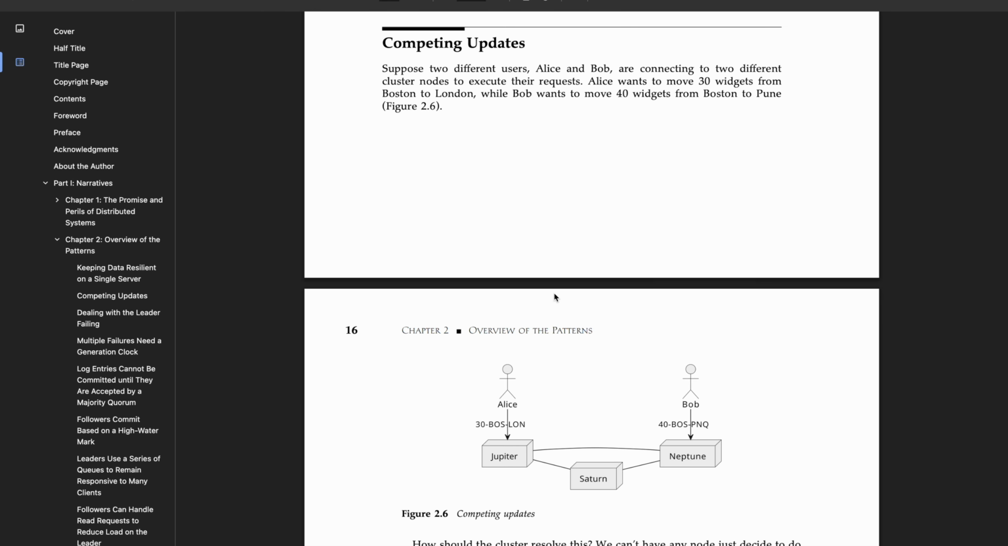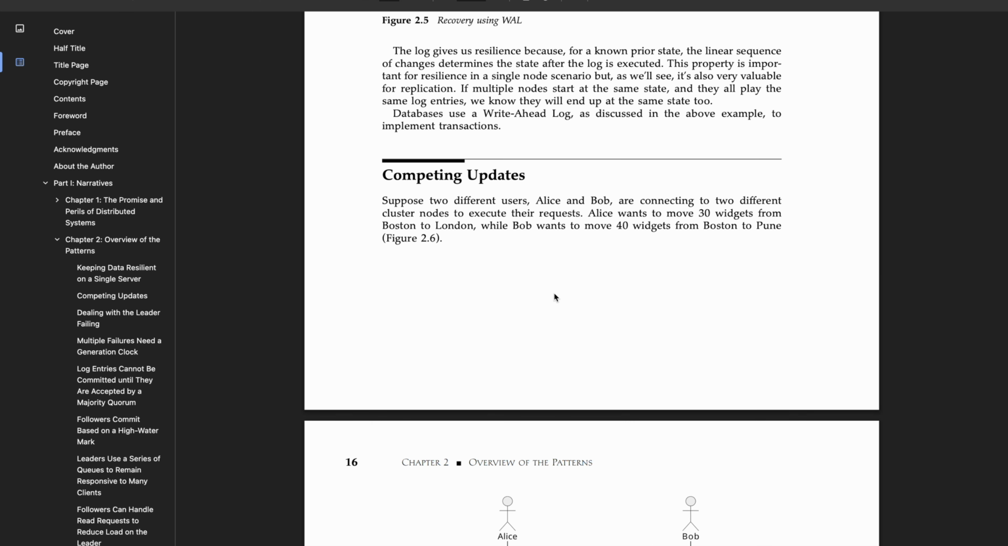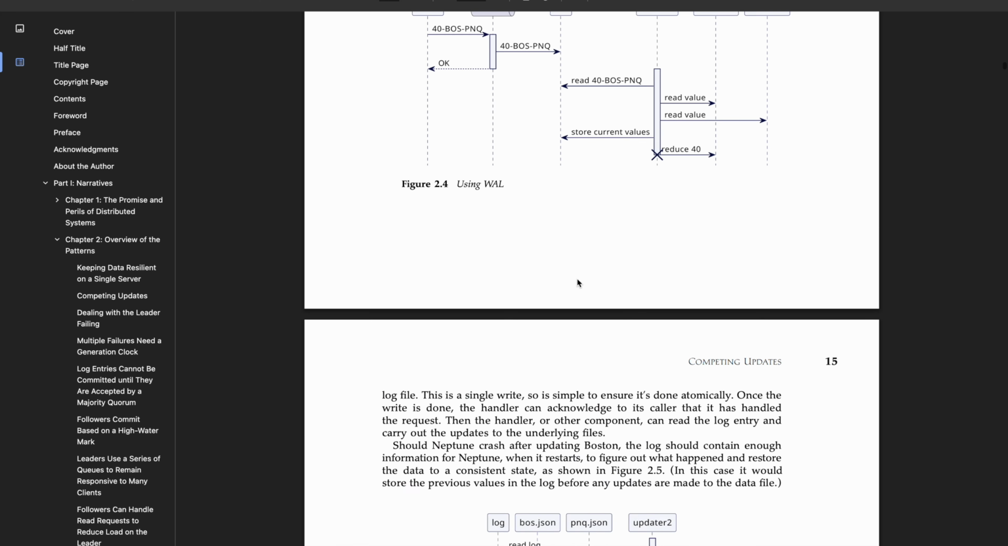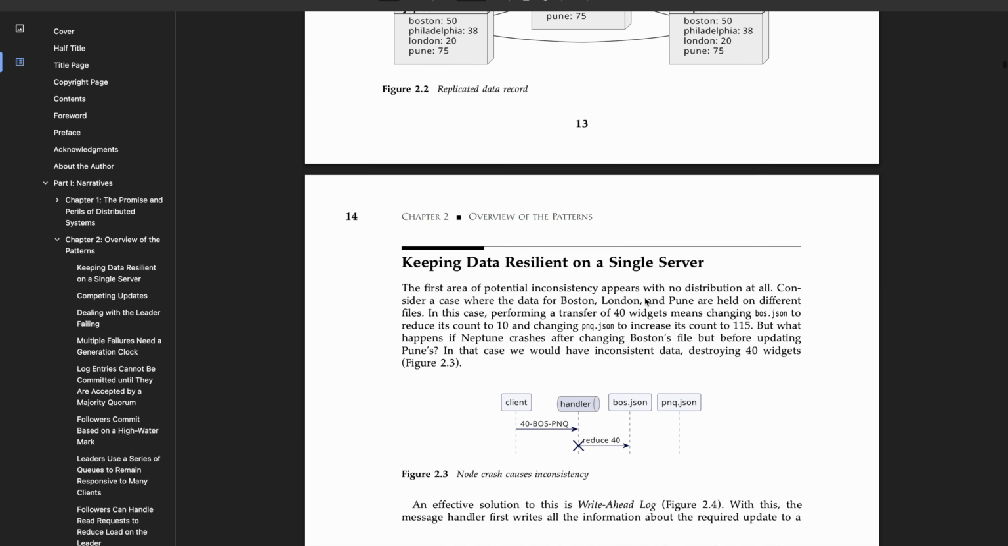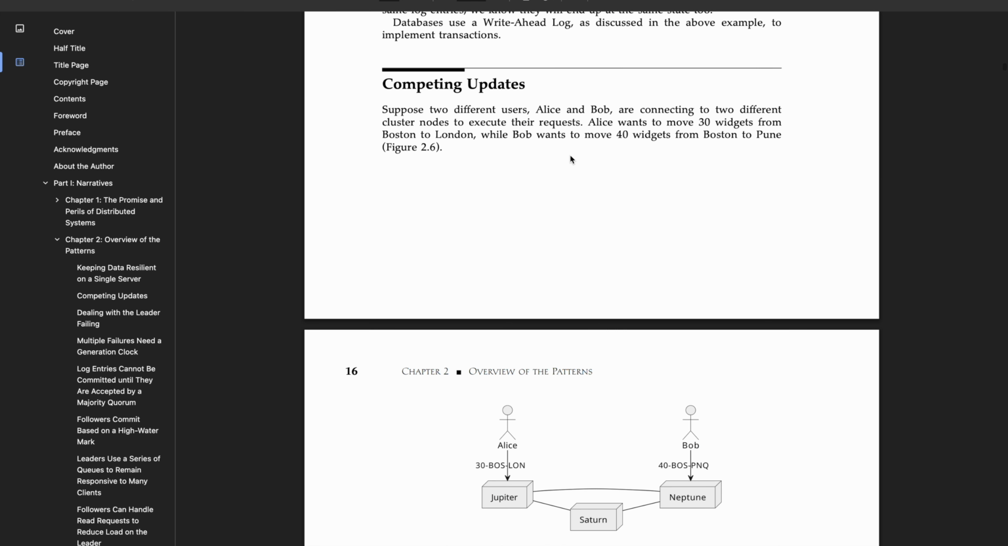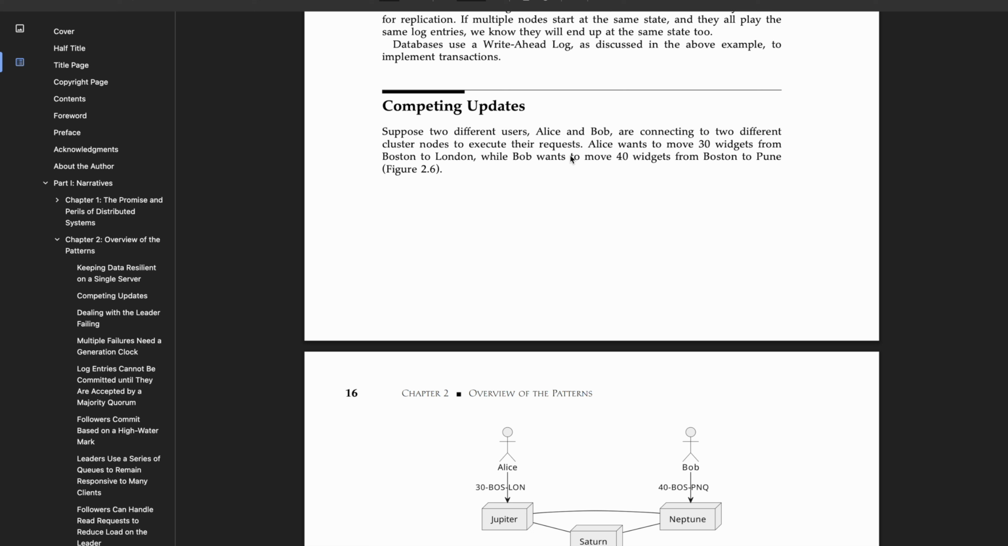Hi everyone. Welcome back to our sixth lecture of this book and second lecture of the chapter Overview of Patterns. In the previous lecture, we understood how write-ahead logs help us implement transactions in the database and keep maintaining consistency as well as atomicity in our operations. That's a good thing when we have a single server, but when it comes to multiple servers, we have different kinds of problems.